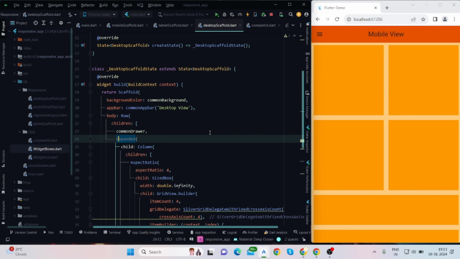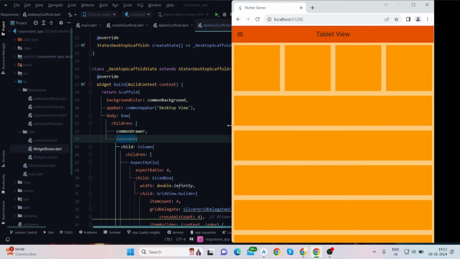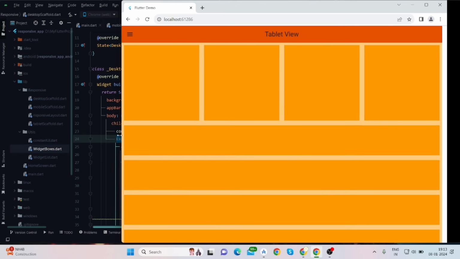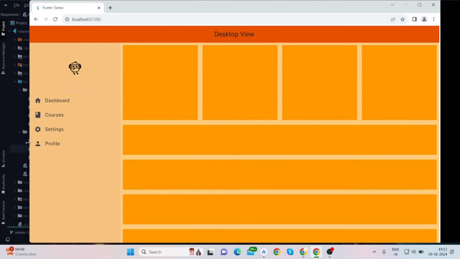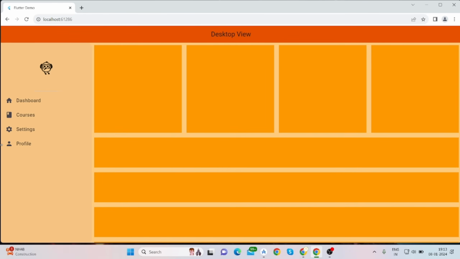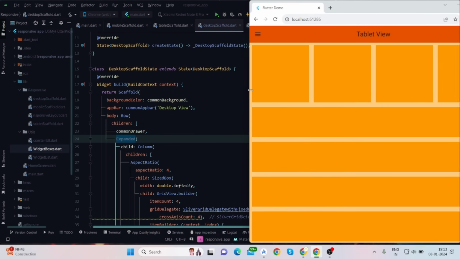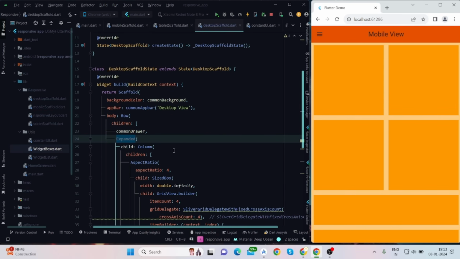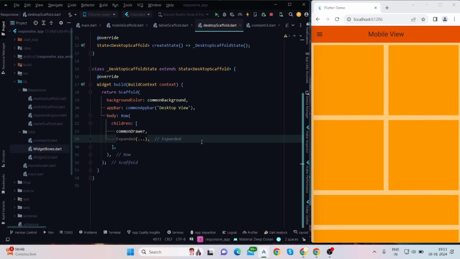Now let me run this. And when I expand this to tablet and then desktop view, now it is visible. It looks good. In the desktop view, you can also see grid and list.